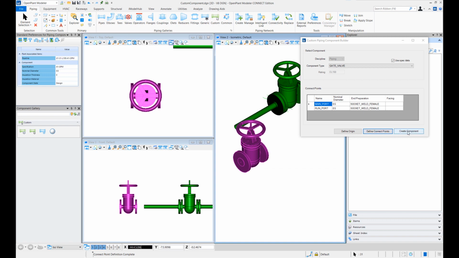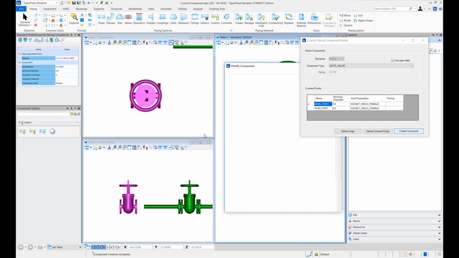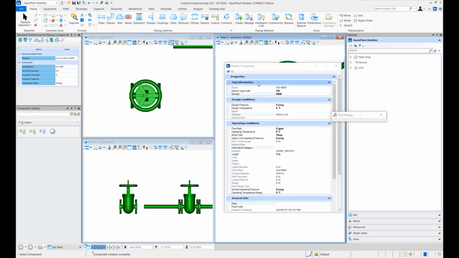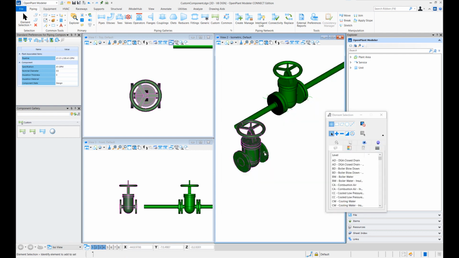And notice that in this modified dialog, some of the properties are getting filled from that actual spec record, like piece mark and others. So in this way, if you select the spec record, all the properties will get picked up from that particular spec record. And notice the flange graphics: although the graphics have these flanges, this valve is created as a socket weld valve because that is how it was defined in the spec.